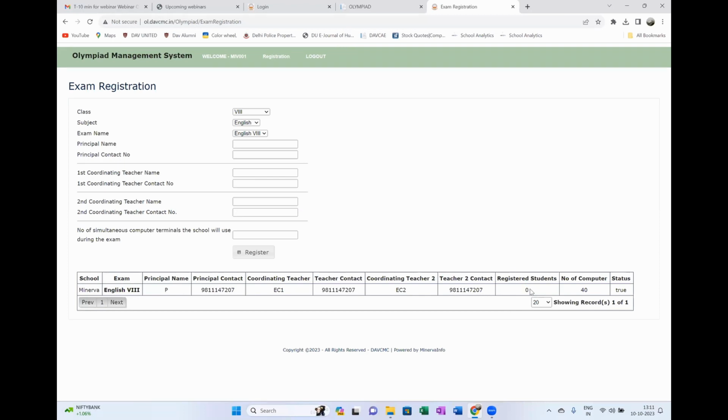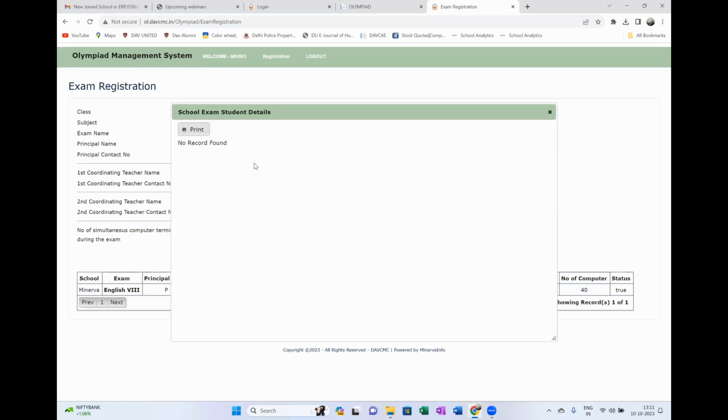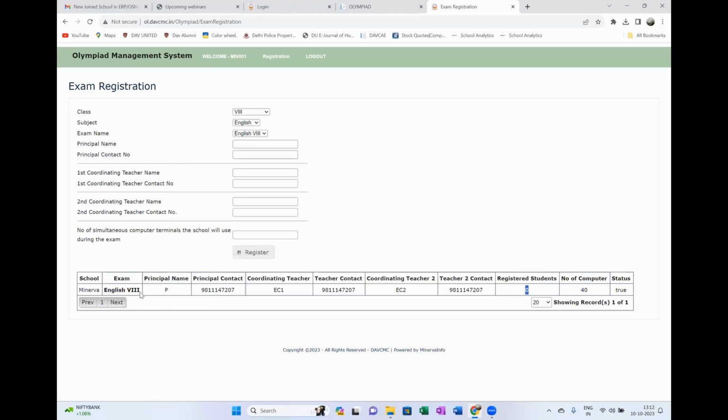Definitely. As and when we start adding registered students, this number will be auto-counted by the software. So if I look at this exam, the English 8th class here, I don't have any students. So what I need to do is register students for this particular exam. So how do I do that?